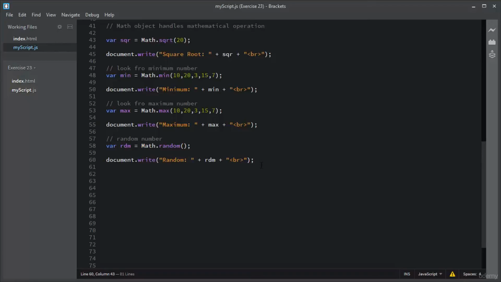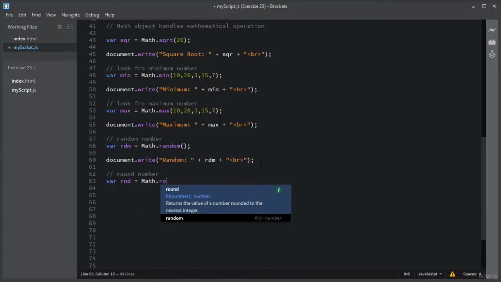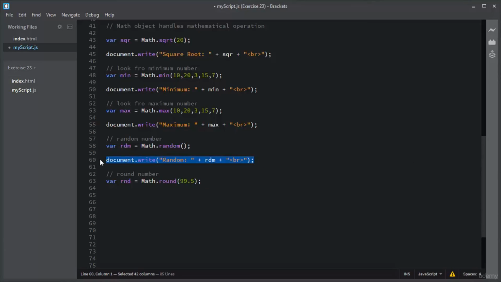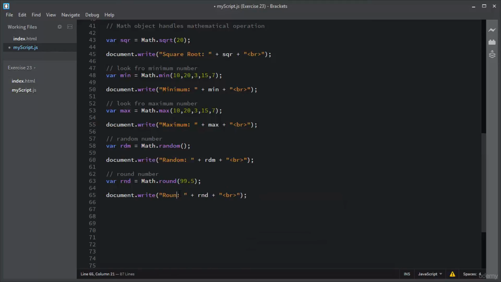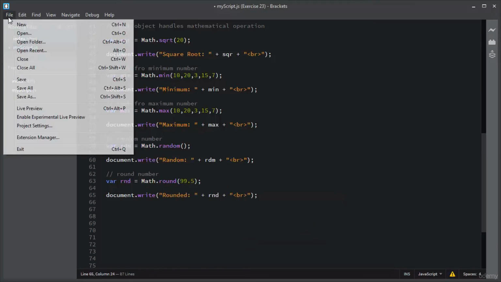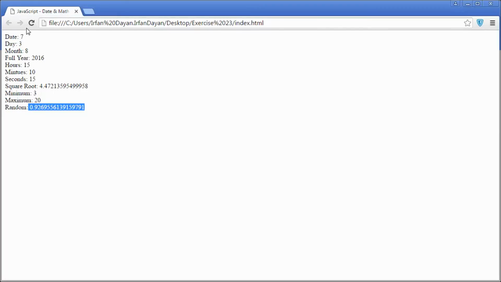You can also round a number using a round method. I'll declare a variable rnd. I'll use the math object dot round method, and I'll round 99.5. I'll show you the rounded number inside the document. I'll go ahead, I'll save this script, I'll refresh the browser, so it has rounded a number for you.